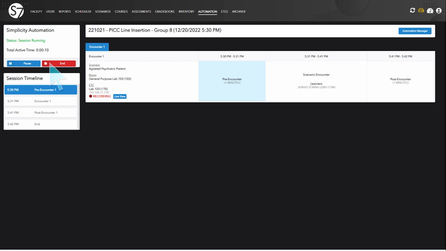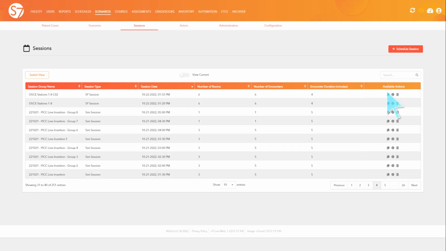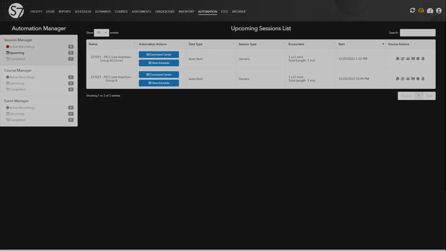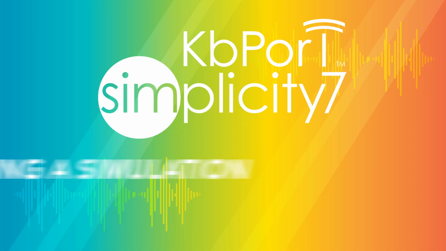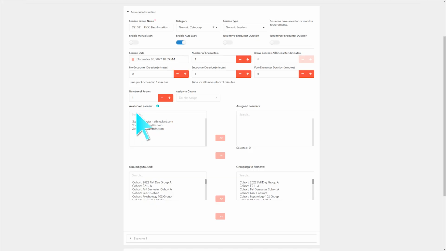If the simulation needs to be restarted, select End. Navigate to Scenarios, select Clone, navigate back to Automation, and restart the simulation. Student users that have been assigned to recorded simulations have the ability to view videos in their student dashboard.